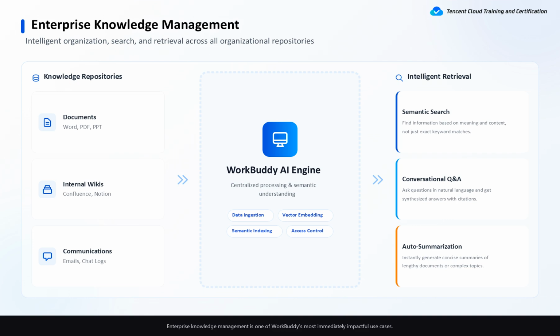Enterprise knowledge management is one of WorkBuddy's most immediately impactful use cases. Before WorkBuddy, a typical enterprise faces the challenge of severely dispersed knowledge. Wikibases, OA systems and departmental folders operate in silos. Employees spend significant time on retrieval, and results are often outdated or lacking context.